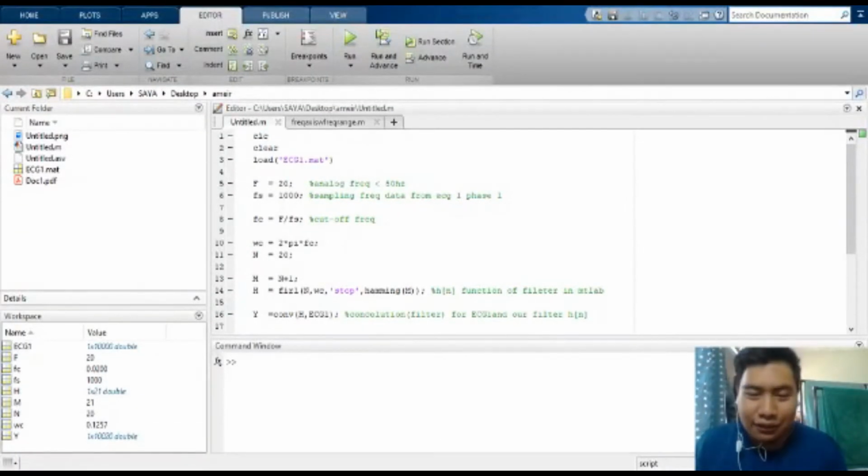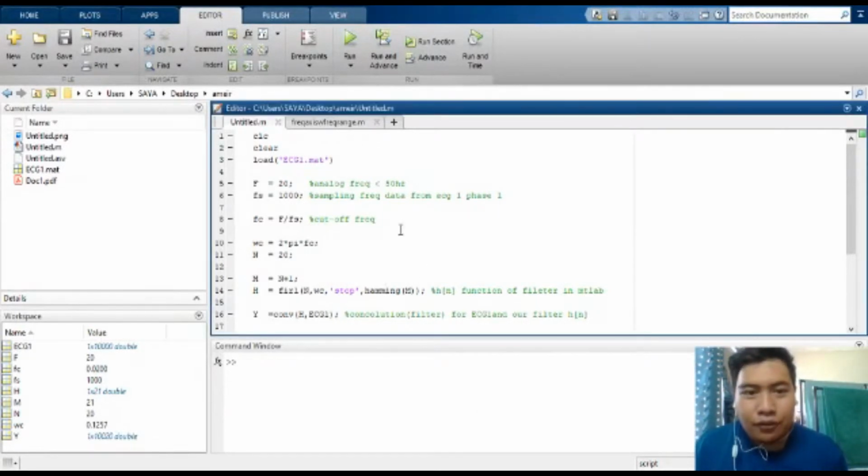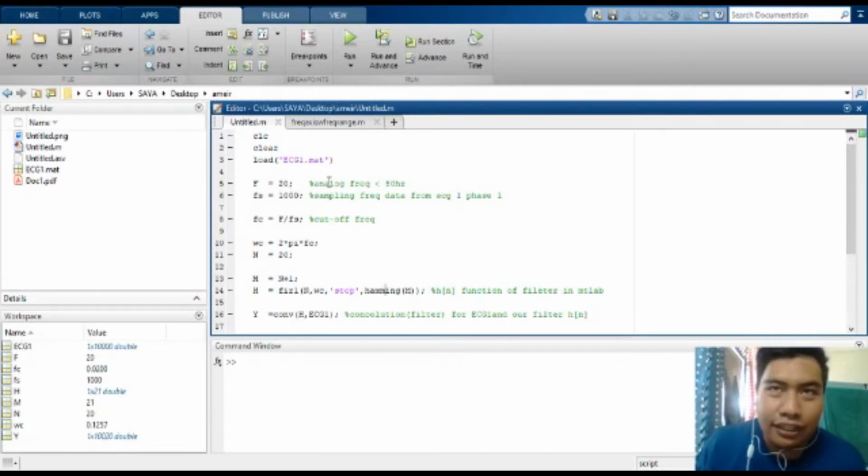Today I will discuss how to do the assignment for phase 3 to filter the ECG1 from phase 1. Firstly we will put the value of the analog frequency, that is much less than the noise frequency, 50 Hz, and then we declare the sampling frequency, that is 1000, given from ECG1 phase 1. Then we will divide both of them to get the cutoff frequency.